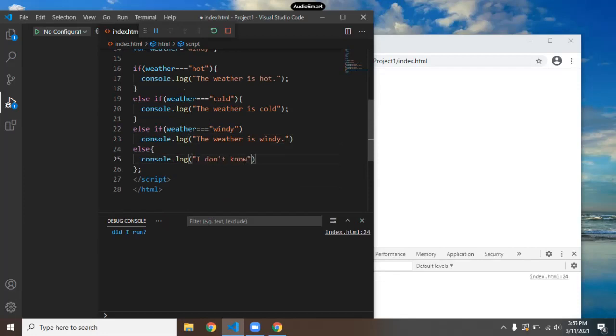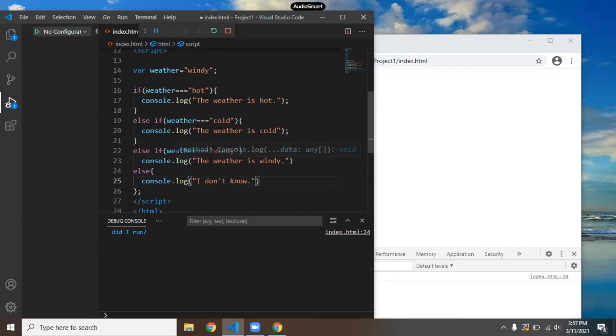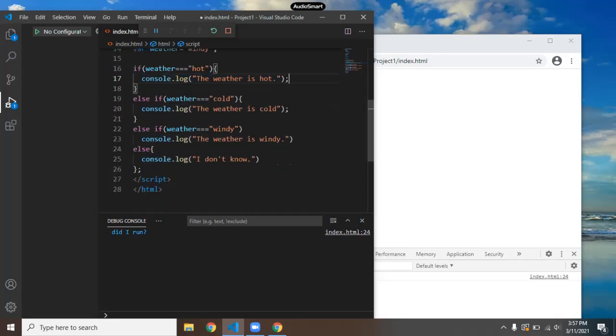I don't know. Okay, so what do we have here? We have a string variable, which I'm assigning to windy. Then I'm checking, this is a comparison, okay? I'm checking, is the weather hot? If the weather is hot, then it'll run this here. If the weather is cold, it'll run this. If the weather is windy, it'll run this. If none of these are true, then it'll say, I don't know. So let's see what happens. Okay, great. It says the weather is windy.